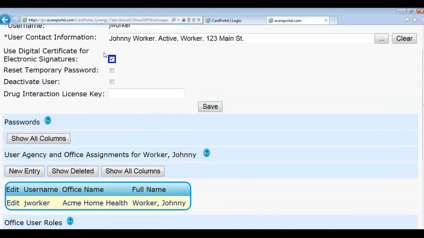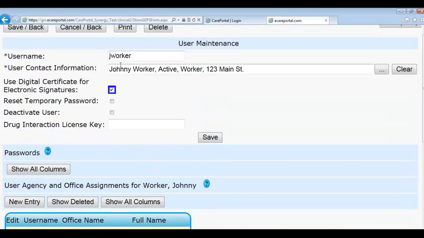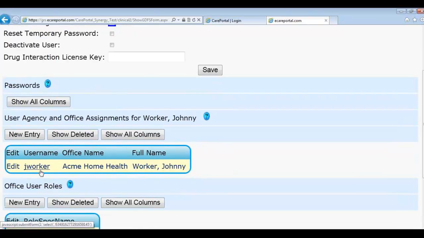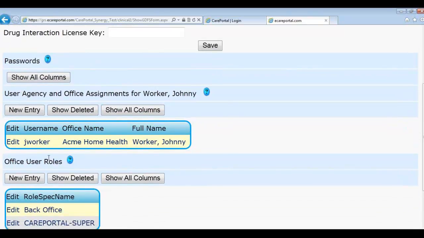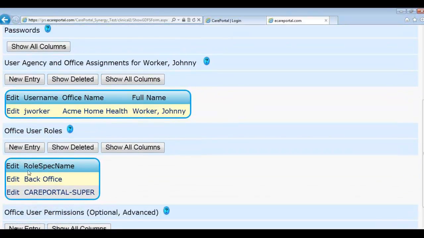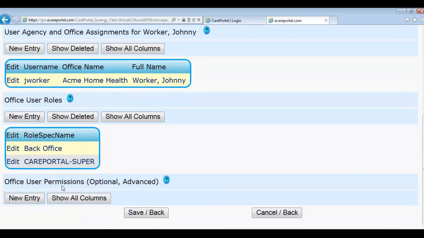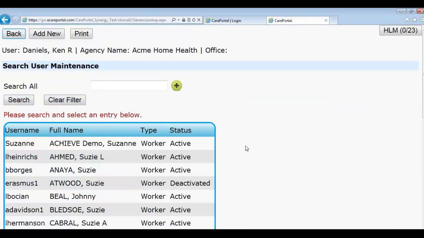Okay, so those are the 3 steps. You put in the user, link them with the worker. Step number 2 is assign which agencies and offices they have access to, and then for those agencies and offices, you would put in what roles they have. All right? So if I did everything correctly, I should have received an email in my inbox because I assigned that worker to my email address. I'm going to go ahead and check my email on the side here on another window.